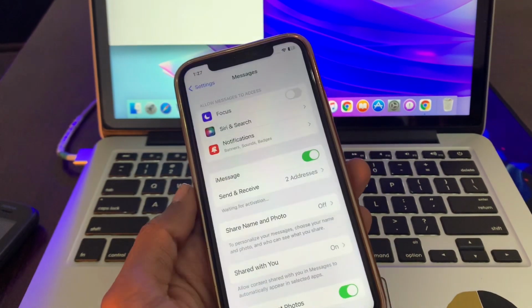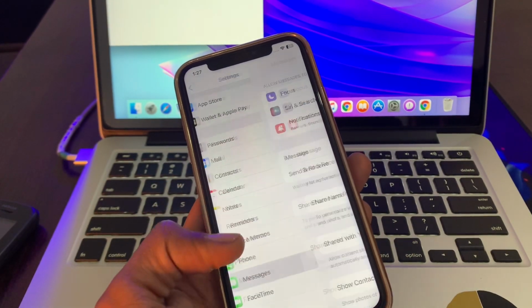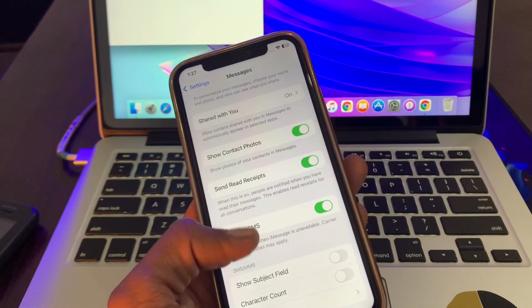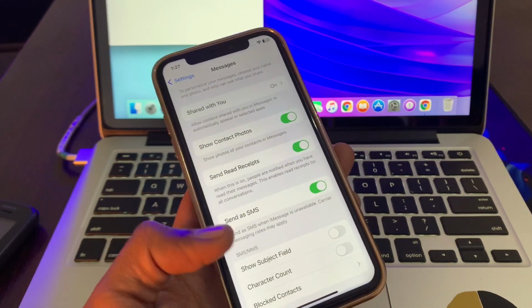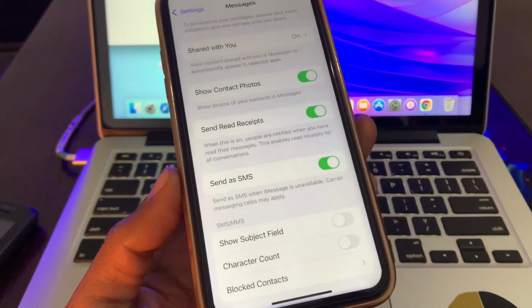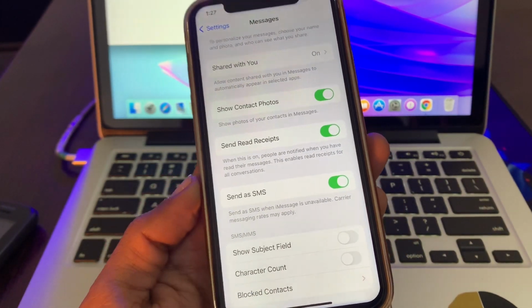For that, you can click on settings, also go to messages, scroll down and turn on send as SMS. So as you can see, send as SMS when iMessage is unavailable.